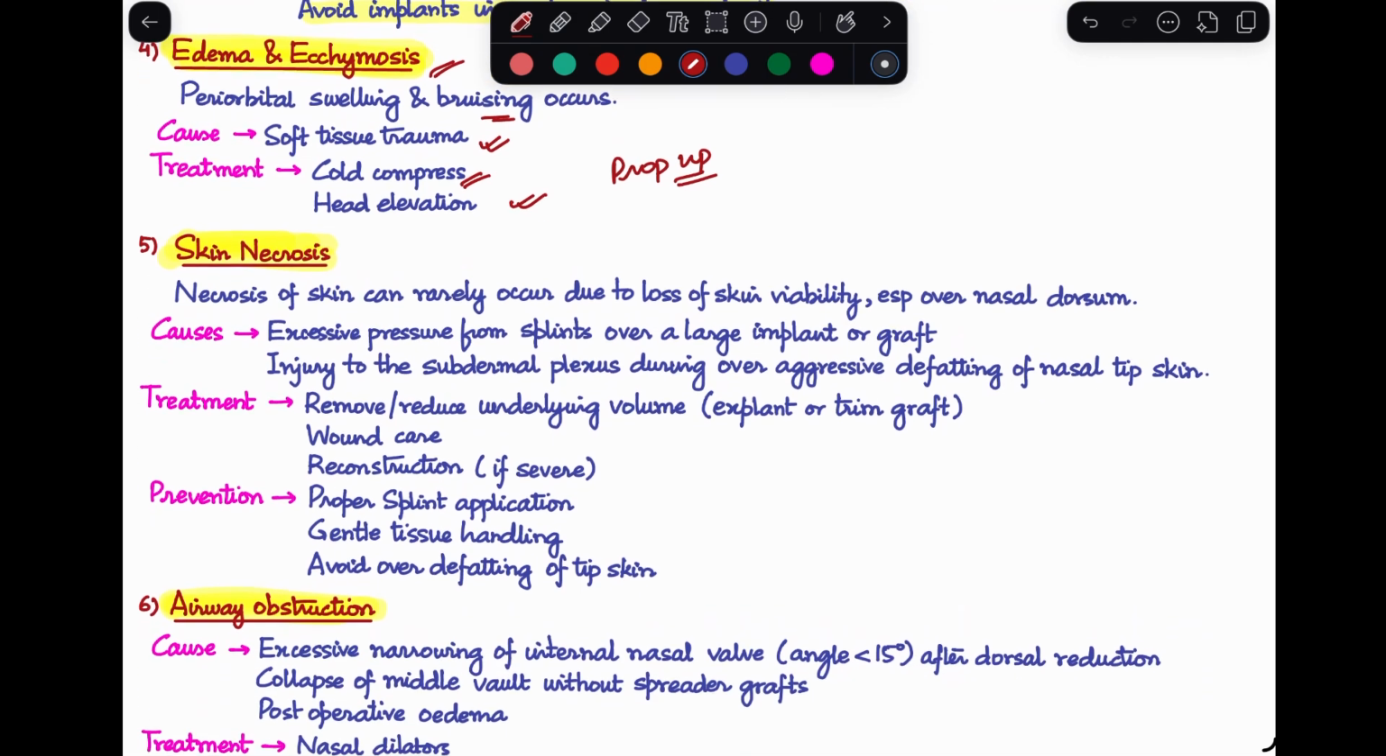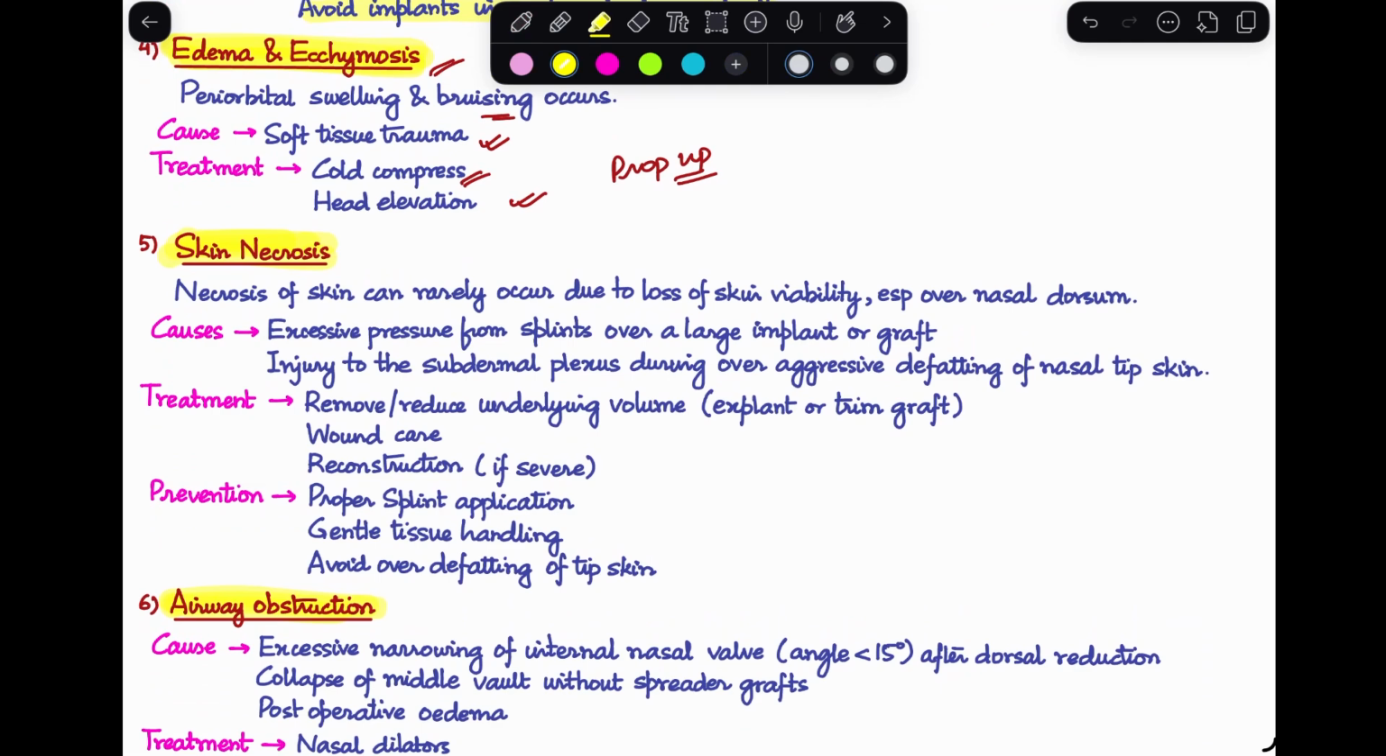Next is skin necrosis. Now, this rarely occurs, but if it occurs, it can be because of the loss of skin viability, especially over the nasal dorsum region. The cause of skin necrosis here would be, first of all, when you're applying the splint over the nose. Excessive pressure from the splint over a very large implant or a graft can end up causing skin necrosis, and even injury to the subdermal plexus during over-aggressive defatting of nasal tip skin. That can also lead to the development of skin necrosis.